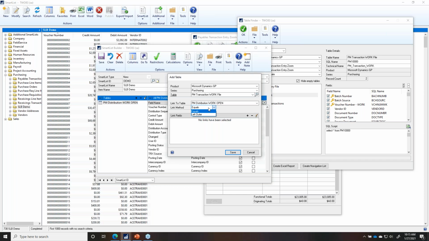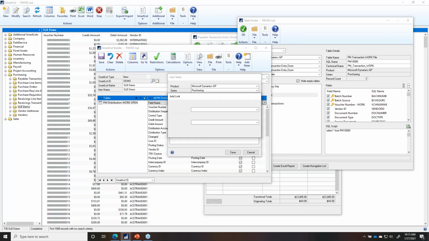So we have to evaluate: do I only want stuff that equals each other, or do I want everything in my first table, so all the distributions, and then any matching transaction information for them? If you're not sure, just pick left outer. The only thing that's going to happen is you might get more data and we need to restrict it down, versus if I choose equals and it shouldn't have been, I'll be missing data. So if you're not clear on that, choose left outer and go with that.